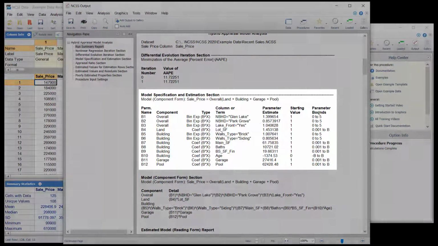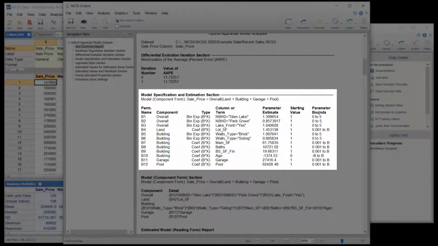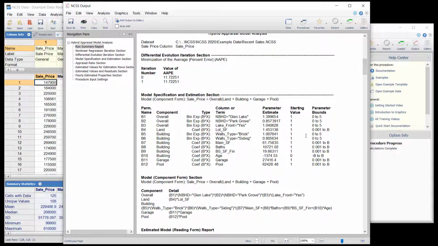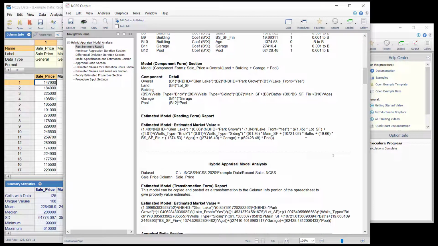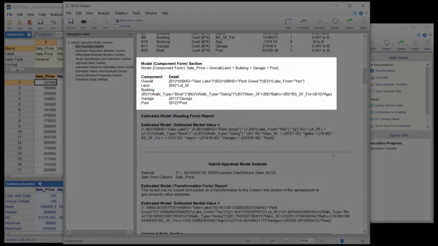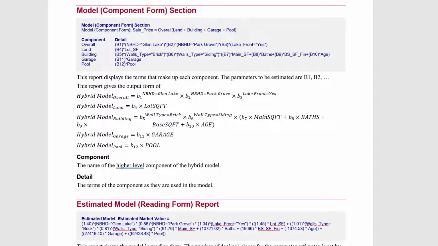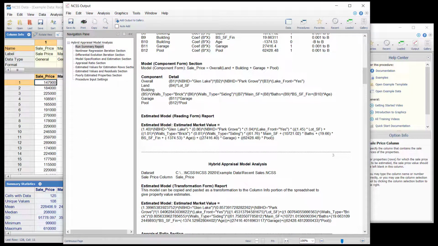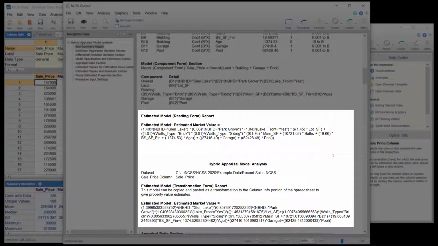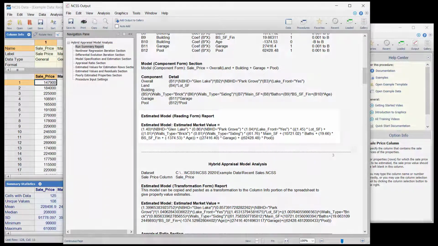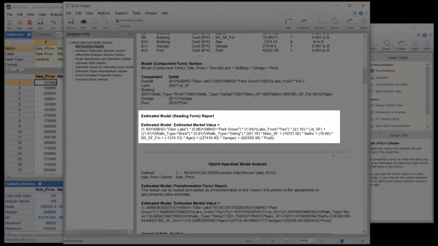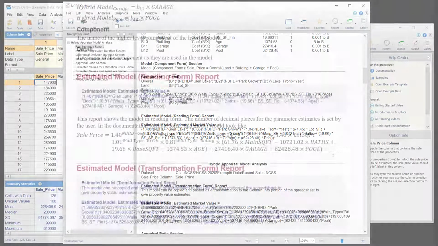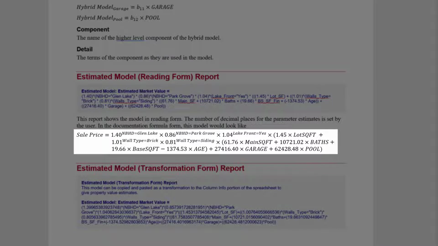The next report displays the details of the estimation of each parameter in the model. The model section displays the structure of the terms that make up each component. Here is the output form of this report. Two estimated model reports are given next. The first shows the model in reading form. The number of decimal places for the parameter estimates is set by the user. Here is how the model would look in documentation formula form.